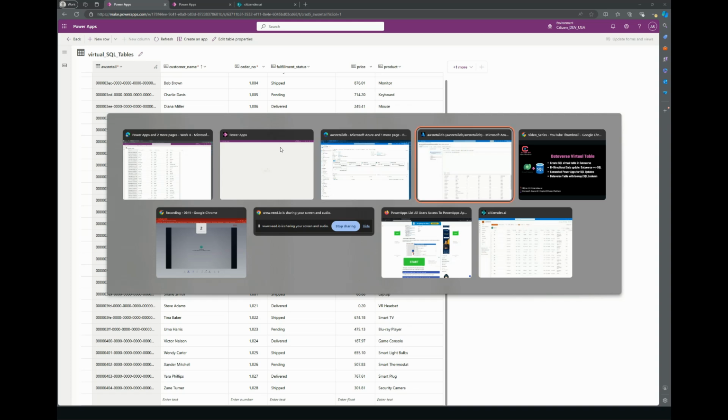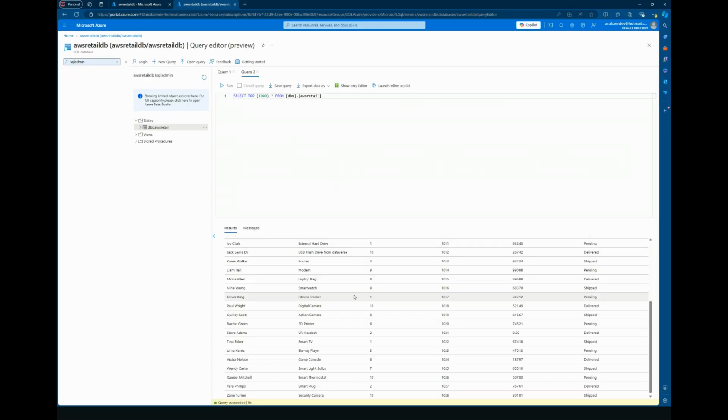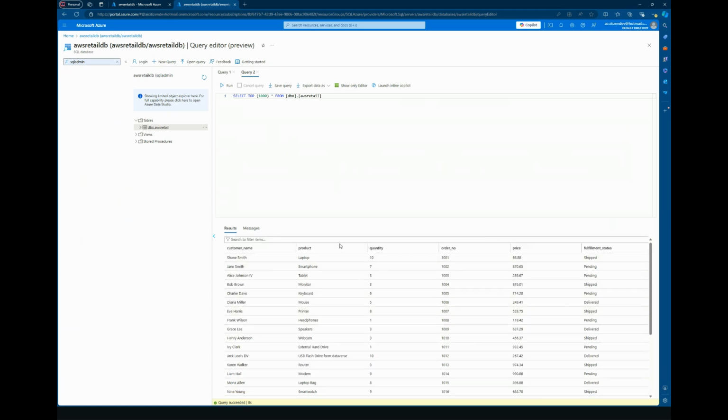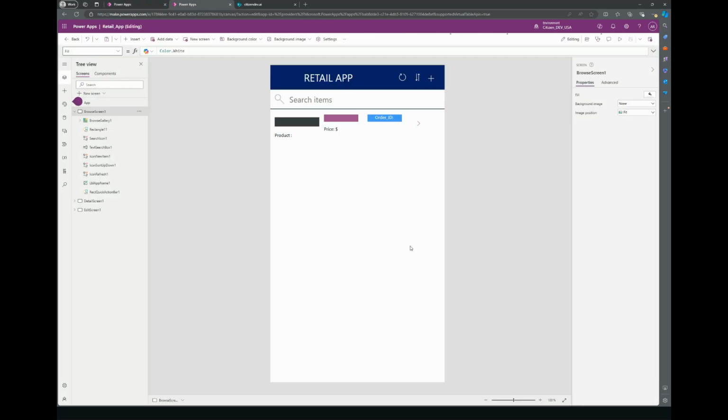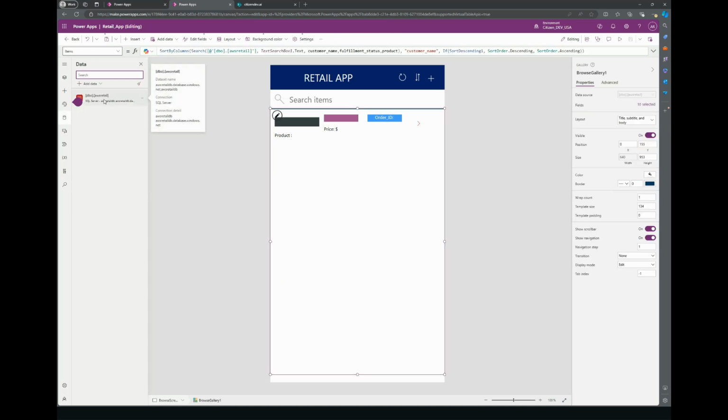Let's have a look at the Azure table here. So this is the one that we just connected. This is an online SQL server. And we do have this data out here as well. I do have an app which connects to that SQL table. It's just a simple Power App. I'm using that connection in here.